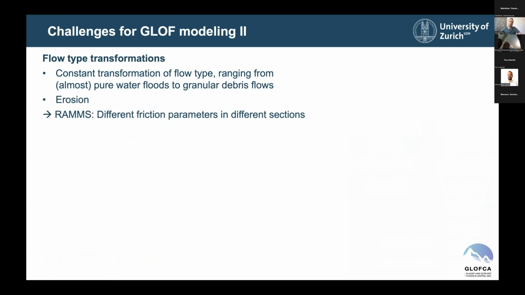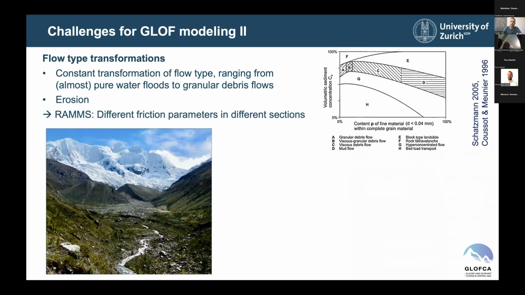The second challenge of GLOF modeling is the flow type transformation, as mentioned. Very often we have these different flow types downstream of the dam. I also have here a graphic on the right side where you can see on the y-axis the volumetric sediment concentration, how high a percentage of the flood consists of sediment, and on the x-axis how much of the sediment is fine material or coarse material. And you can see on the left side a photo of a very typical trace of a larger lake outburst flood. So this here is the moraine.